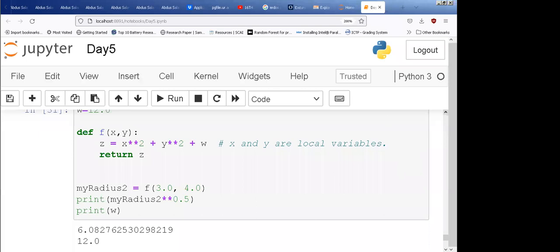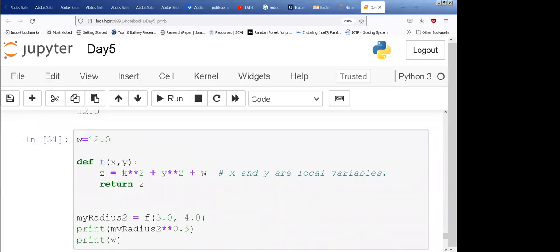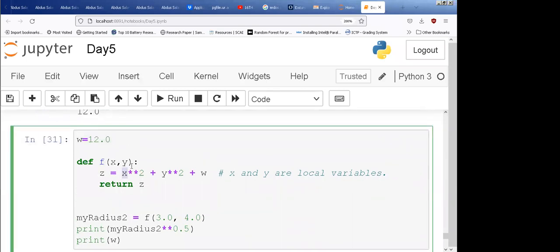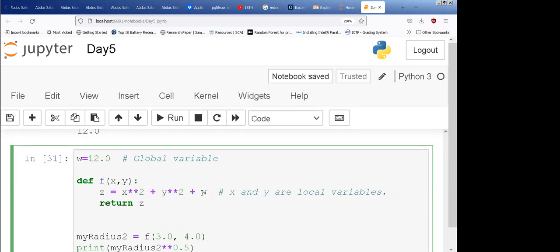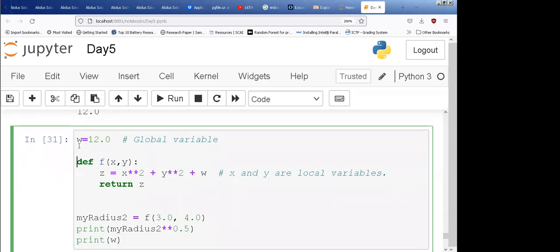So here I define a function using 2 variables, x, y. But there's another variable w, which I'm not passing into the function, but I define it outside the function. So when the code comes, it reads w equals 12.0. So this is a global variable, and that variable affects the f of x, y in here. It's going to do x squared plus y squared. Where does it get the w from? It gets it from outside because I defined it. So these variables are global, because they are defined before this.